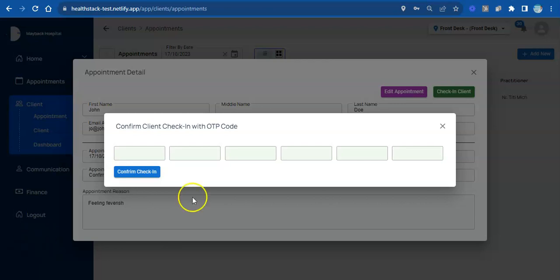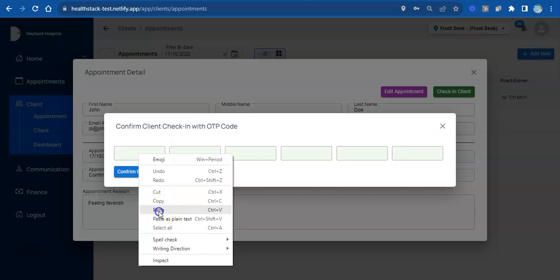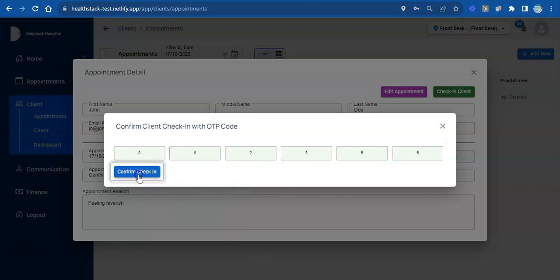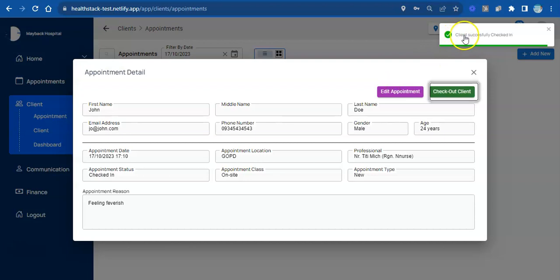Be right back. Now the patient has supplied the OTP code. It's time to type it in and click on confirm check-in. Voila, we have successfully checked in John Doe.